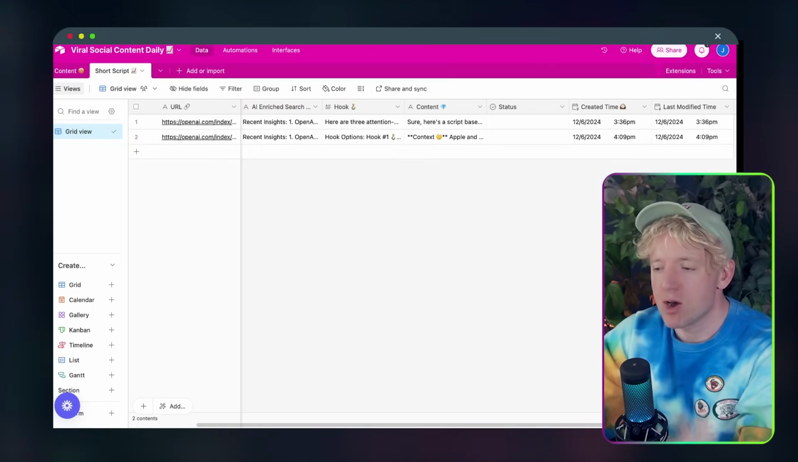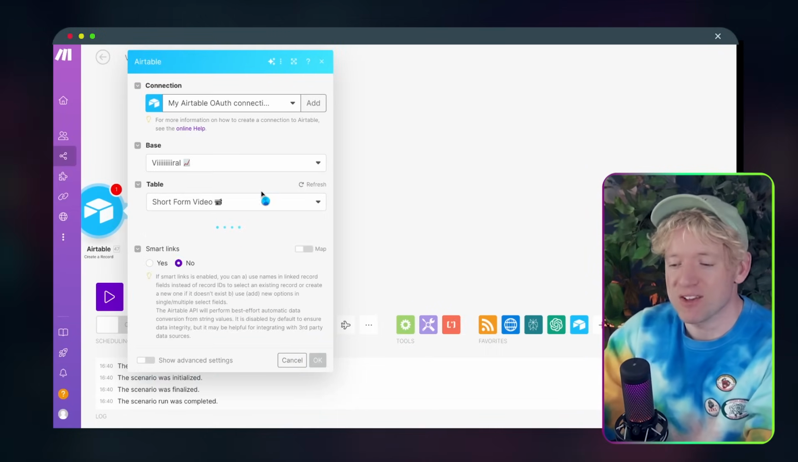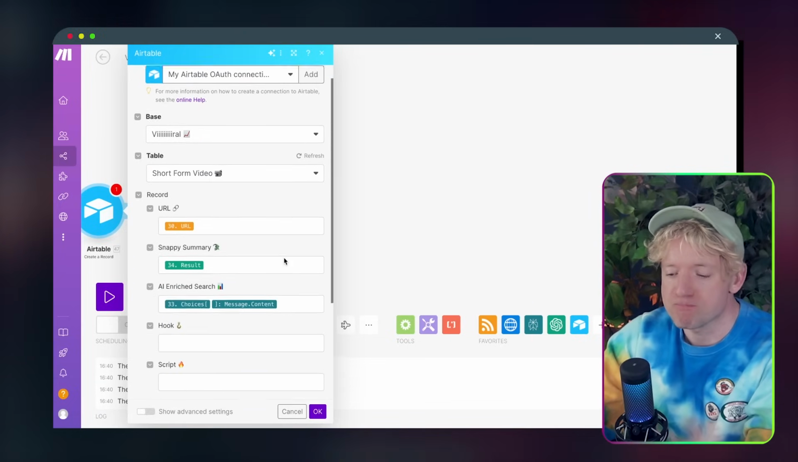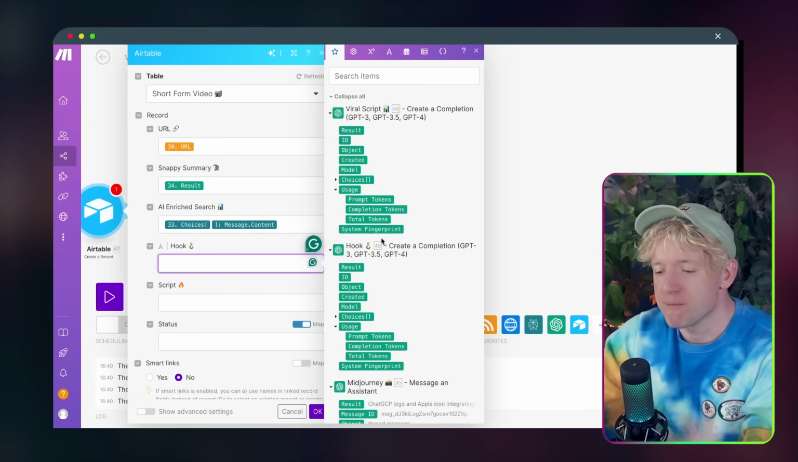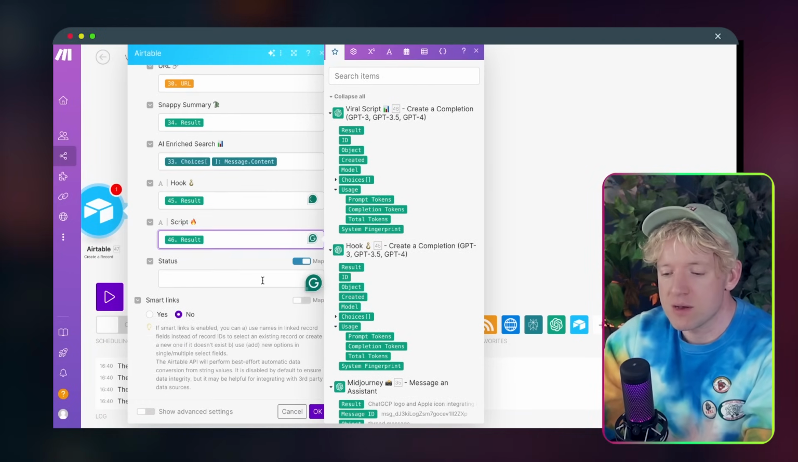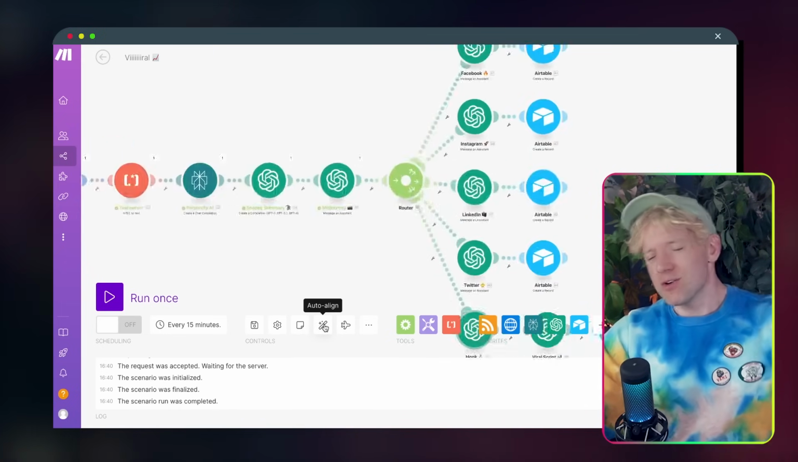So what do we do now? We come back over to automation. Let's refresh it a little bit so we get a refreshed view of what's going on. Oh, that looks much better. Hook from Hooky Boy, script from So Scripts a lot, status, don't worry about. Then we click OK. Now look, we've done a lot here, so let's auto-align it all.